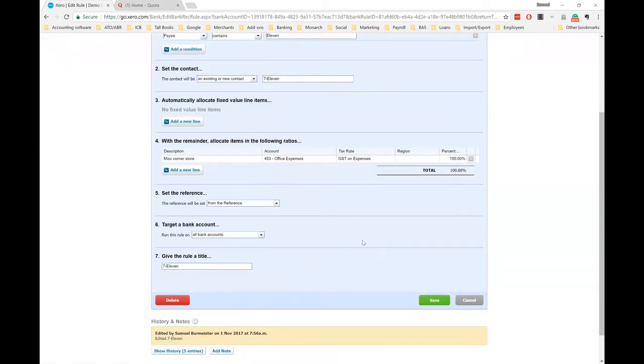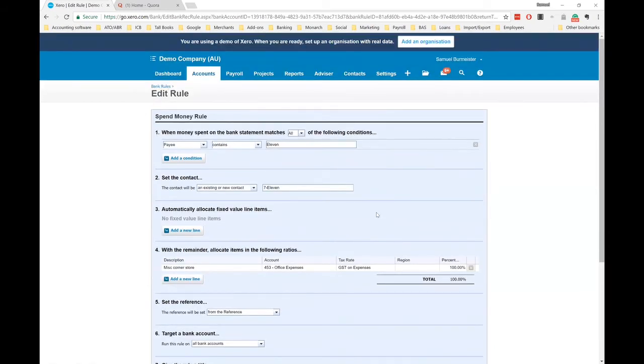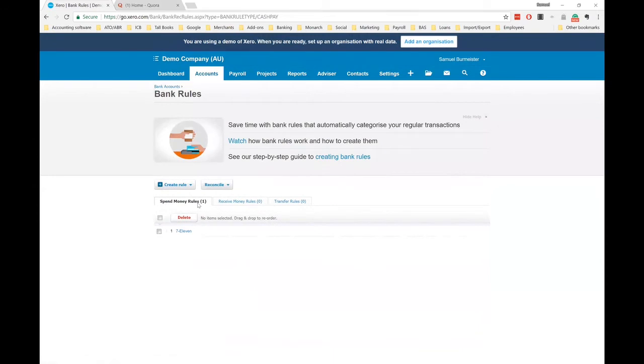It's pretty straightforward. If you want to see all rules in Xero, you can go to the bank rules section. Up here, I'll show you what that looks like. You've got spend money rules, receive money rules, and transfer rules. Spend money is set up when you make a rule on a withdrawal, receive money for deposits, and transfer rules are used to apply a rule on any transfer between bank accounts set up within Xero. This applies for bank accounts and credit cards.